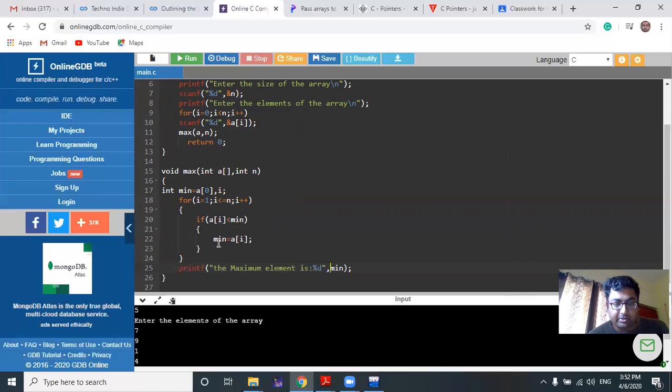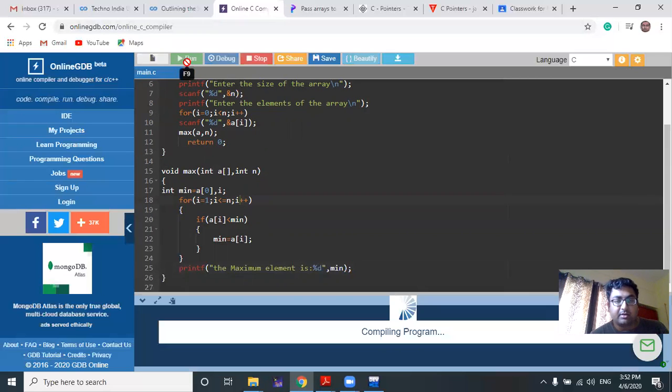Now 1 has been stored within the min variable, right? Now again 4: is 4 less than 1? The current min value is 1, so is 4 less than 1? No, the loop will repeat again. Now is 8 less than 1? No, the loop will repeat again. So each and every time it will execute that. I think the program logic is fine. Let's run the program once more.